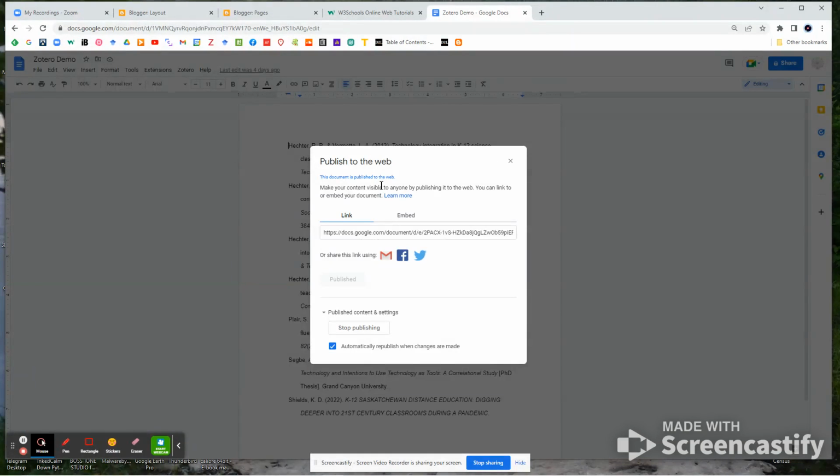And because we want to embed it, we have to make sure we switch and get the embed code. And here's our embed code. Just click it and it all turns blue. We can go Control C.